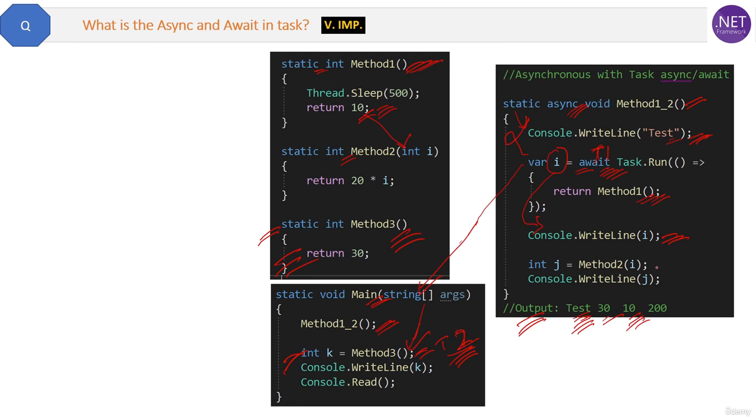And the last output is 200. Basically, when variable I, which is 10, is passed as the parameter in method 2, then if you look at the method 2 body, the parameter 10 will be multiplied by 20, and it will result in 200, right? From method 2. And finally that 200 will be printed here. Got it, I think so.